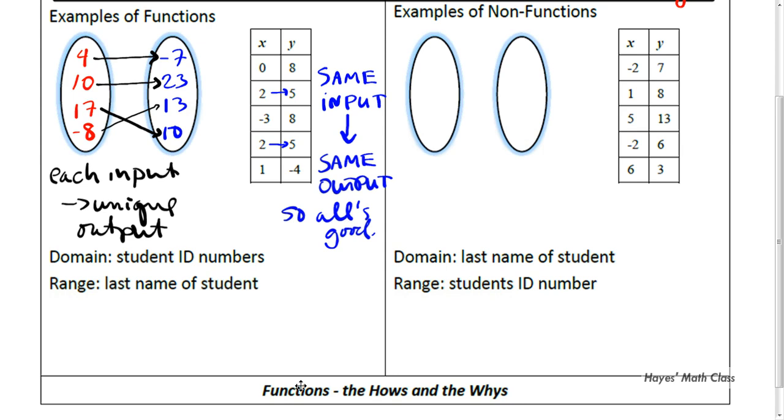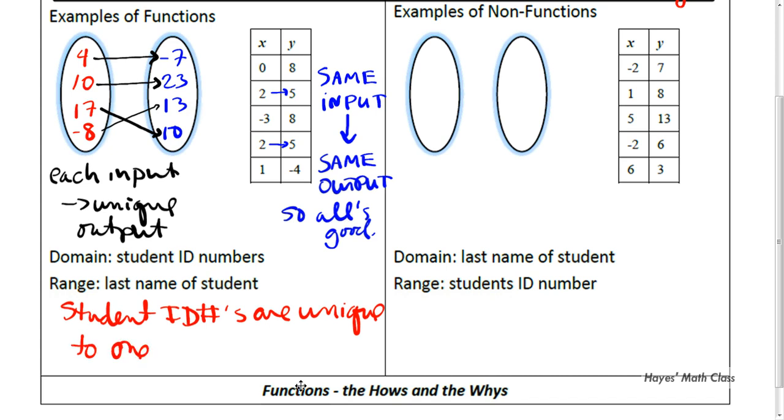Domain, student ID numbers, range, last name of student. Why is this a function? Student ID numbers are unique to the student. Let's say each, that'd be better.